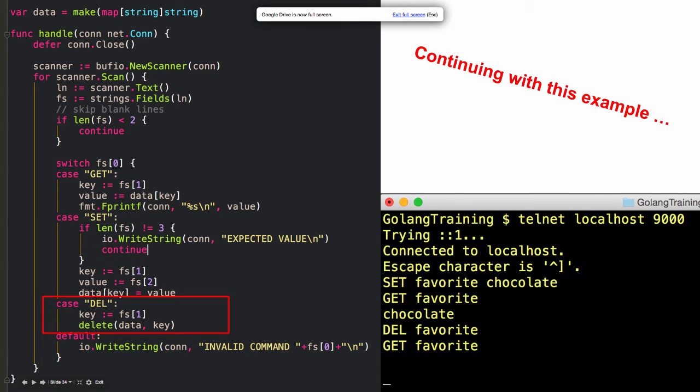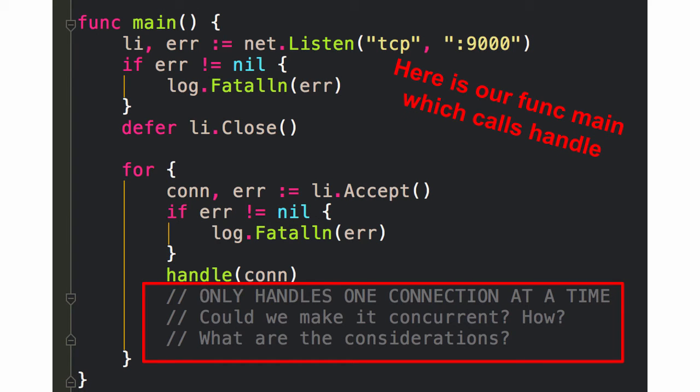Continuing with this example, we added in the delete thing. Here's our func main, which calls handle. The problem with this code is it only handles one connection at a time. Could we make it concurrent? How? What are the considerations? Dang, I was so proud of myself. I thought we had the working bomb, and no, you're in kindergarten. Let's go up to first grade.